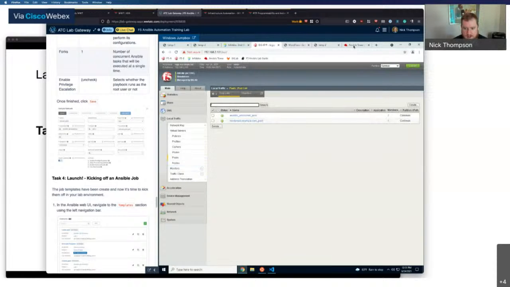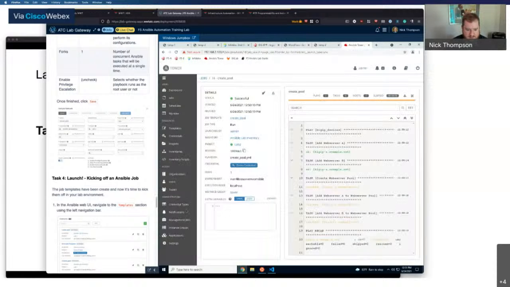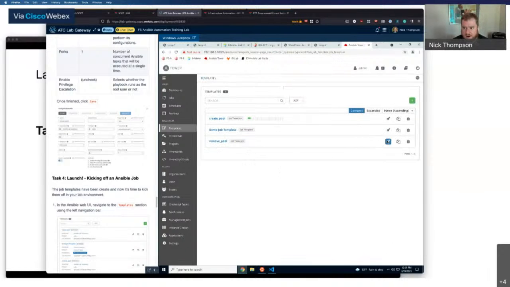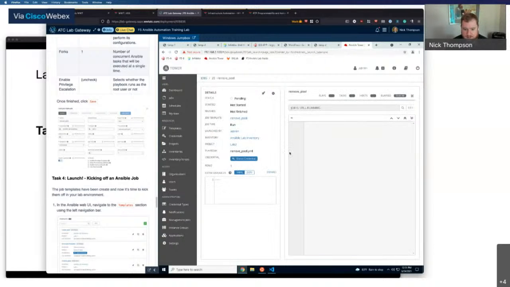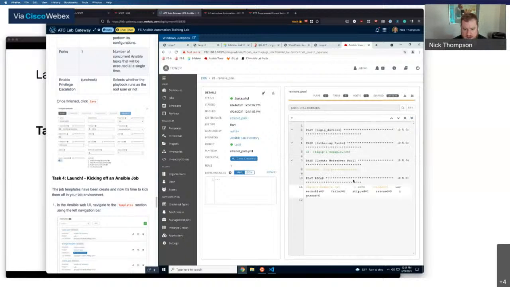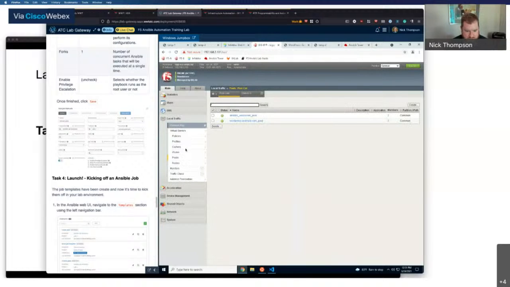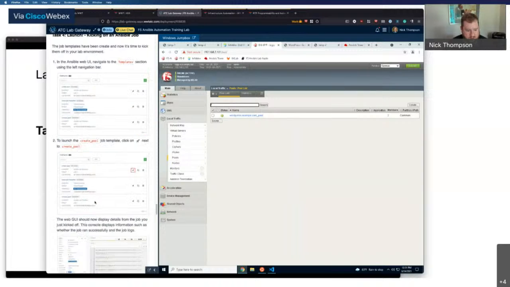Now what I'm going to do is I'm going to run the other job, which is just going to go remove that pool that we created, right? So when I click remove pool, I launch that. It's going to do the same thing. It's going to go out, run that play. It's going to then go out and remove that pool that we just created. And if I go back to the F5 and I refresh this, you will see that that pool is gone.